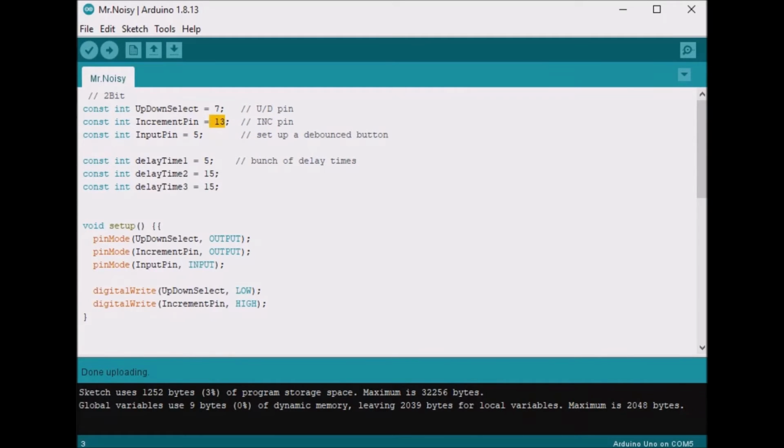And I also set this up to have an input pin on the Arduino, and that will come into play when I talk about some of the if statements. And I created some delay times, which I've experimented and played around with a little bit. The shortest delay time is 5 milliseconds, and I'll get to that in a moment.